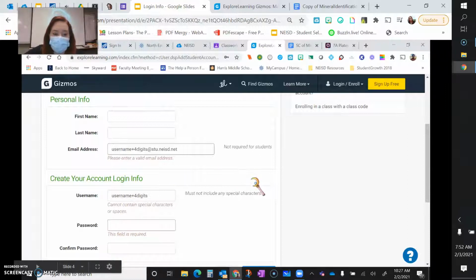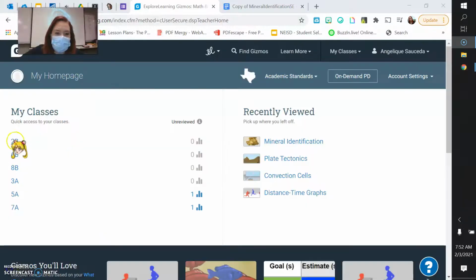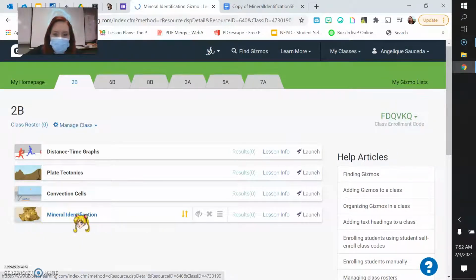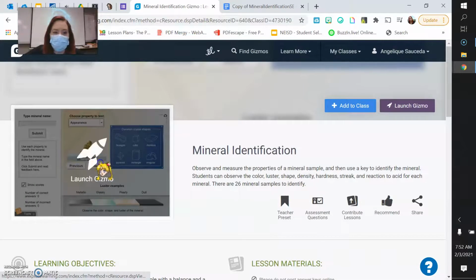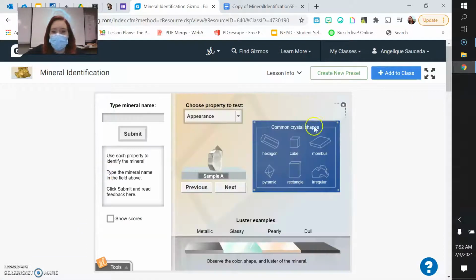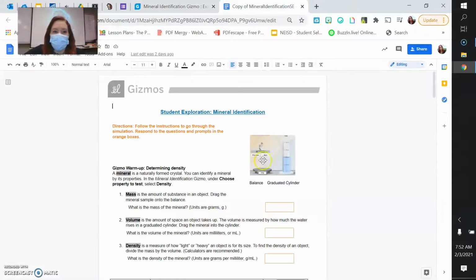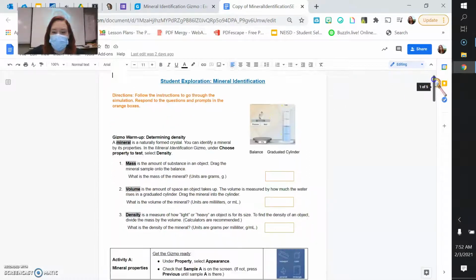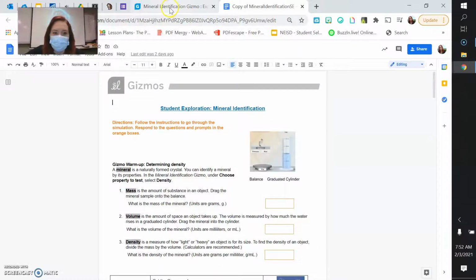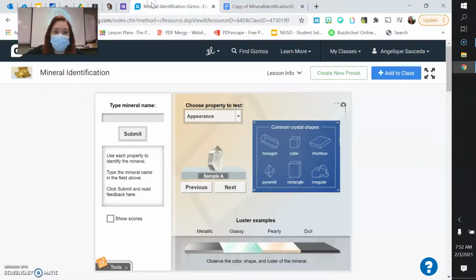Once you are logged in, you'll see a list of labs. You're going to click on the bottom lab. It's called Mineral Identification. You're going to go ahead and launch that. Launch Gizmo. So this is when you're going to need your Google Doc. The Google Doc guides you through the steps, so you're going to have to read along carefully. I'll show you how to do sample A, and then you do the rest of the samples independently.